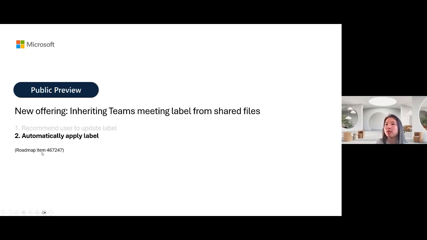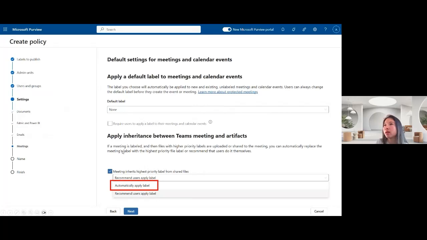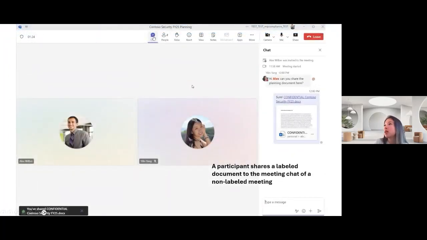Now let's move on to the other setting, automatically applying label. So let's go back to the admin UX flow first. Inside the Purview portal, on the same screen, you can choose in the drop-down to automatically apply any labels. And I click Next to finish.